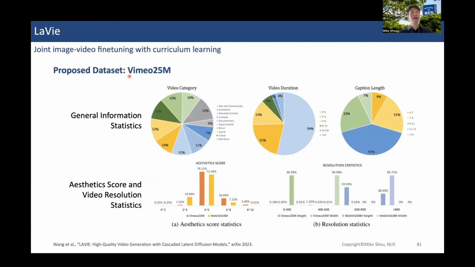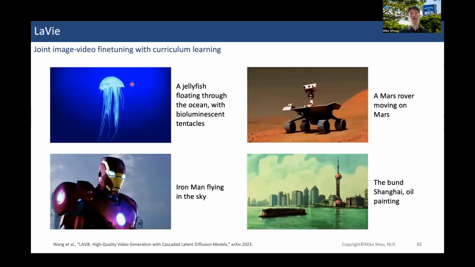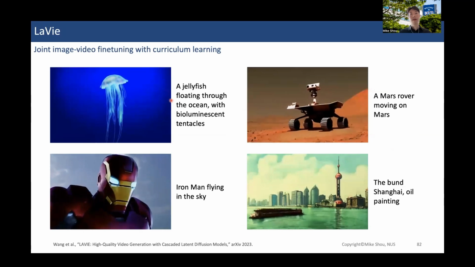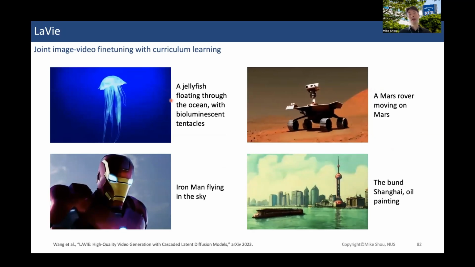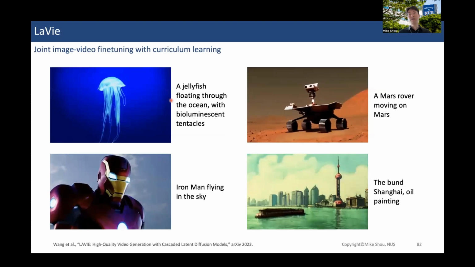And also we have this LaVie model from NTU, which did joint video fine-tuning, and more specifically, it developed a new dataset for training, Vimeo 25 million. It is of higher quality, and with this higher quality dataset, they have better performance, better generated video. So here are some examples of the generated video. You can see the quality and the resolution are much better.